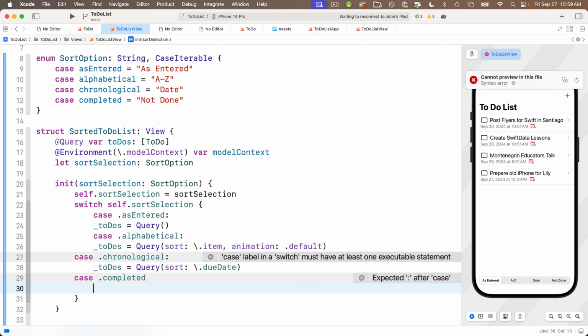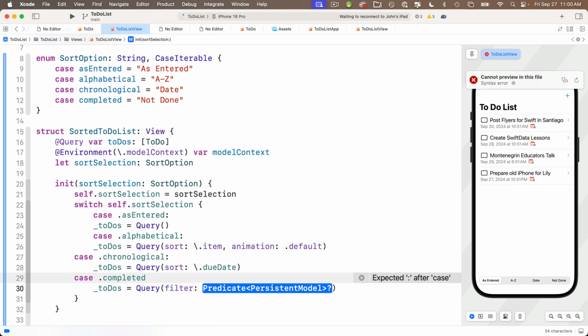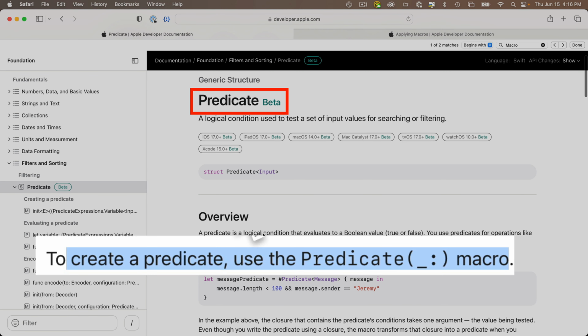And for completed, I'm going to show you how we can filter out a subset of results. Now the syntax for this is a bit more opaque. We need to say underscore to-dos equals query, and if I start to type in the word filter, highlight this parameter, press enter, and the filter wants something called a predicate. Now predicate is actually a Swift macro. We discussed Swift macros in our previous video. Apple SwiftUI frameworks have lots of pre-built macros that have lots of hidden code, making things very easy for us.